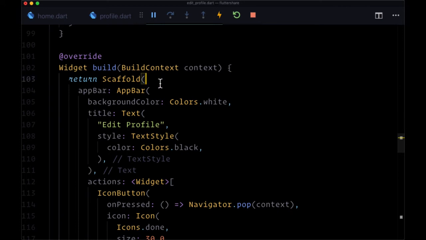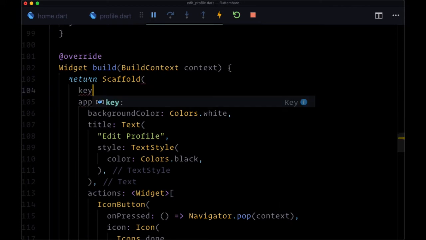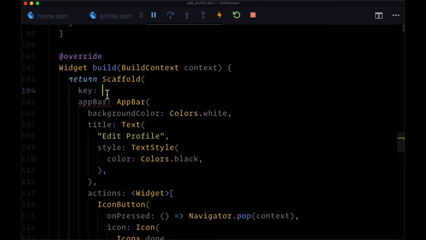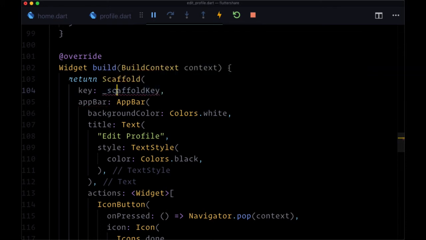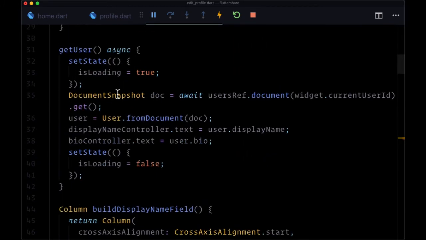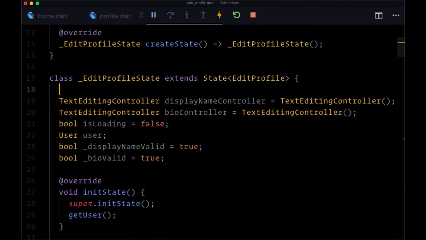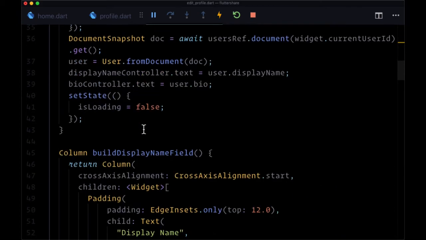We need to create a global key, which will associate with the key on scaffold. So kind of working backwards, we'll create a variable called underscore scaffold key, which we'll create in state. We'll create a final scaffold key that's set to a global key. We'll create a global key of type scaffold state.